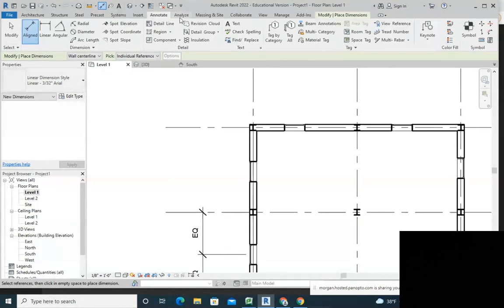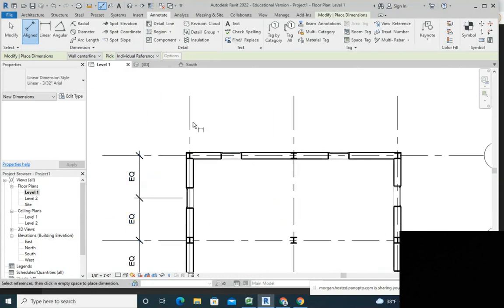So again, I would click on annotate, aligned, click on my grid line, click on the middle of the window, click on the other grid line, click somewhere else, and then click EQ. And I could do that all the way around.